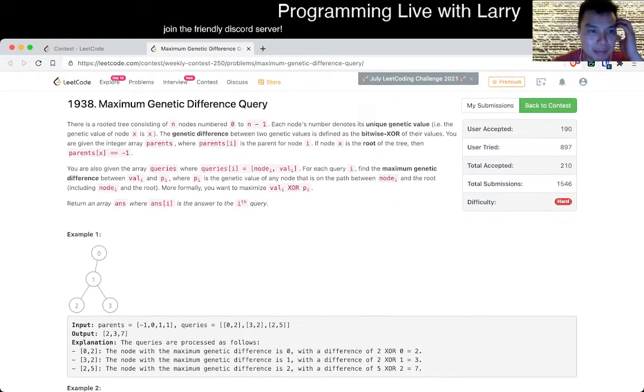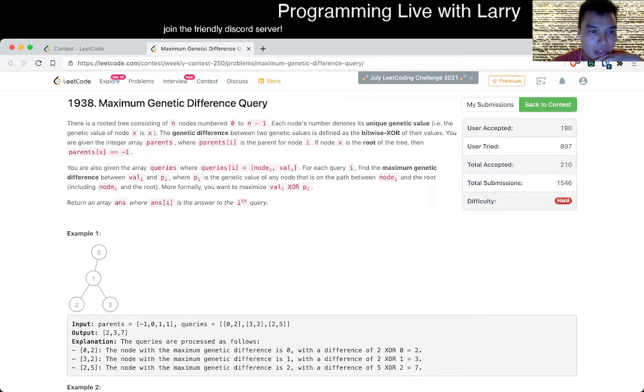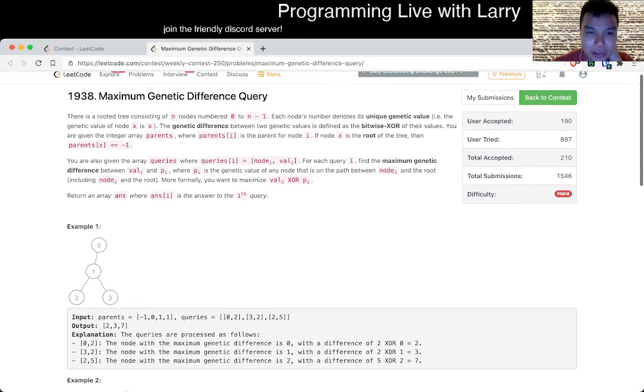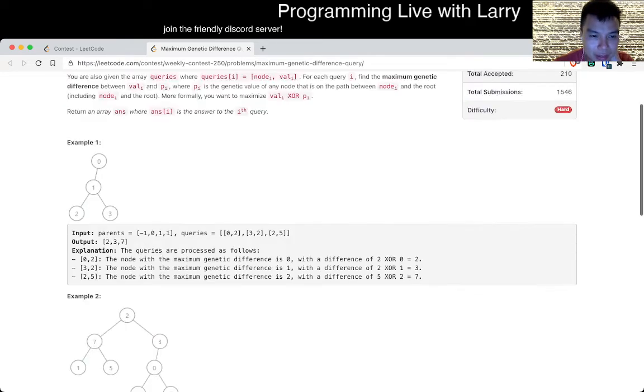Okay, maximum genetic difference query. Let's see. Each node's number is its unique genetic value. The genetic difference between two genetic values, the bitwise. Okay. What does that mean? Okay. For each query. Okay, what is going on?